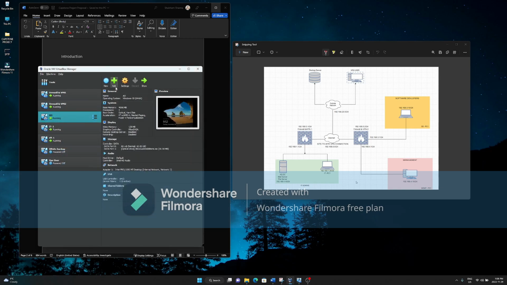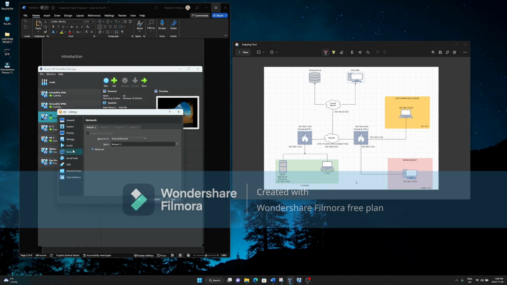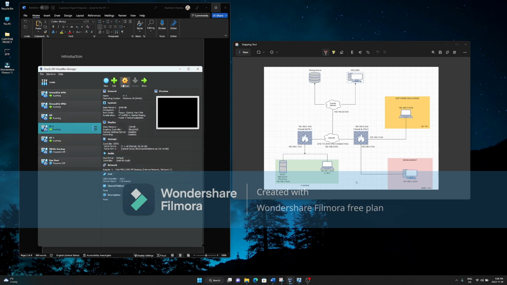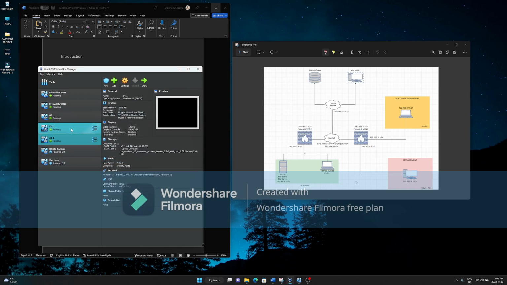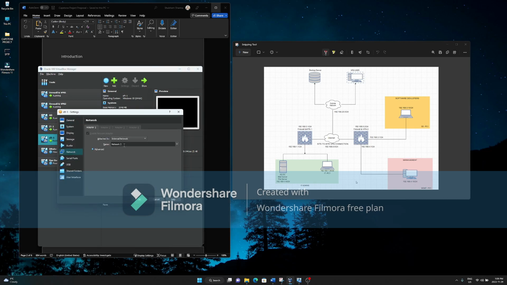I have the AD server which is on building 1. If we go to the network, we can see it's network 1. We have the IT PC which is also on building 1. If we go to the network settings, we can see it's on network 1 and internal network. The software PCs are on building 2, so it has network 2 here with internal network.